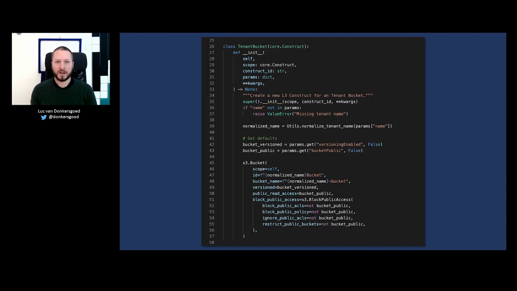So let's take a look at our L3 construct again and see what it is that we actually need to test, right? So we see that we expect a value error if the name is not provided. That's something to test. We see that the name is normalized and used here, so we need to check different inputs and different outputs. And we see that the bucket versions and the bucket public variables have defaults if they're not provided, and they should take the value from the config file if they are provided.